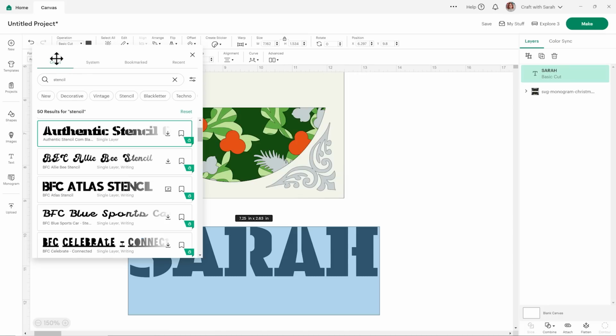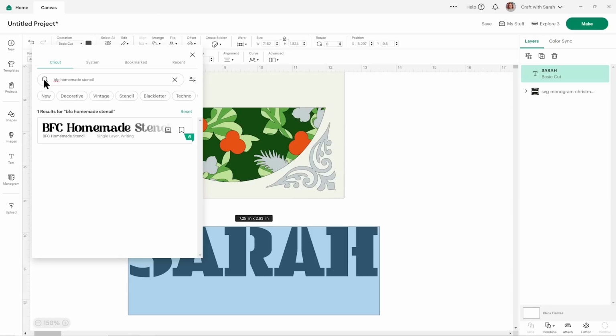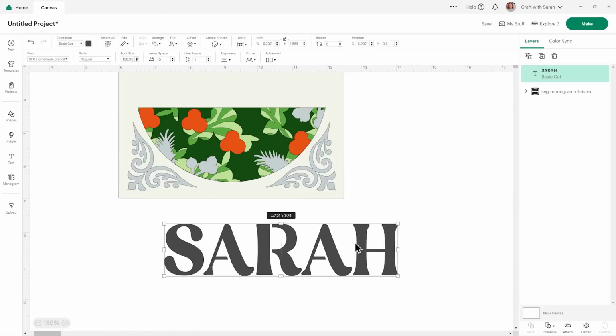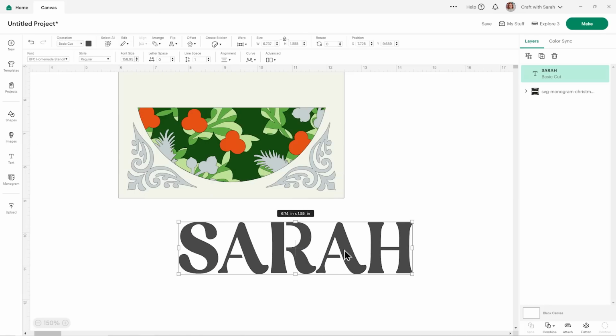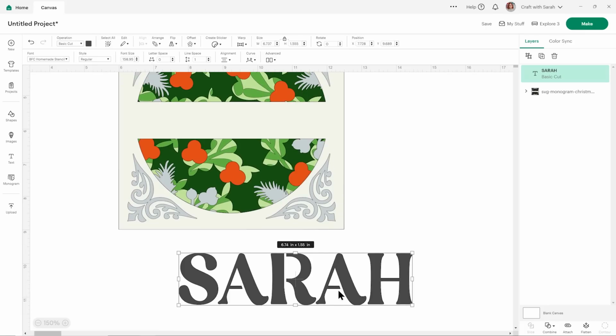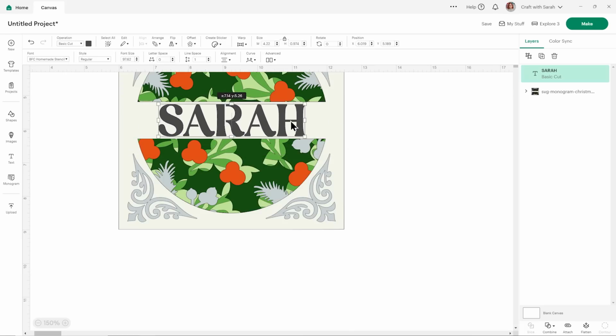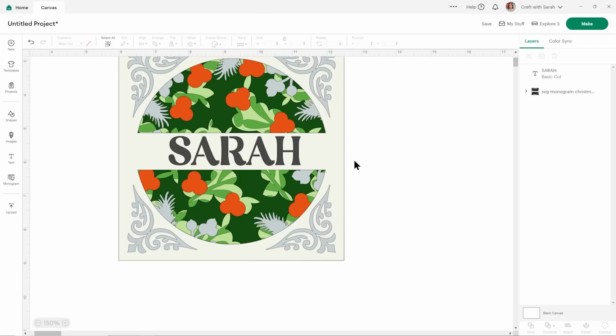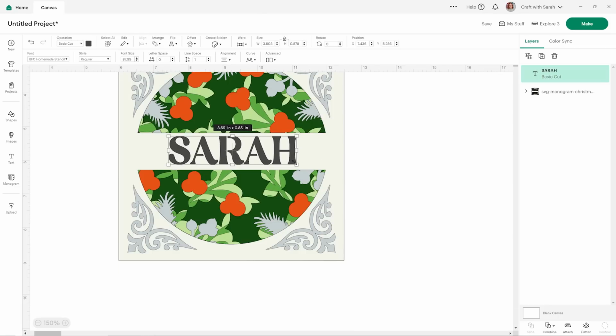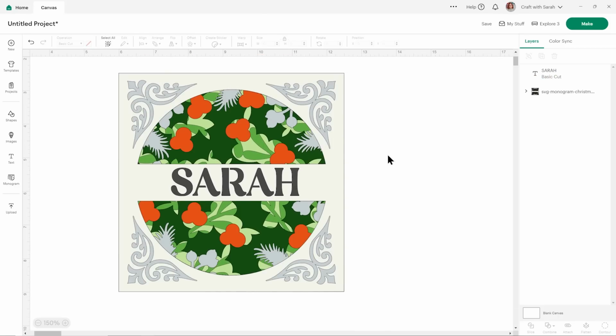There is a font which I have used before, which I really like, which is what I'm going to use now. It's called BFC Homemade Stencil. I'll type that in. I like this font because it's got nice sort of curved edges. It's nice and friendly looking, and I think it matches the vibe of the Shadowbox design really nicely. Let's move this, and you want to resize it so that it fits in that stripe, and you've got a nice amount at the top and the bottom, so that will all be held in place.